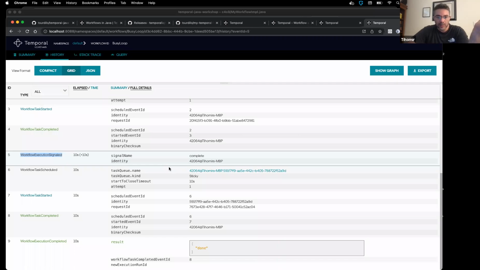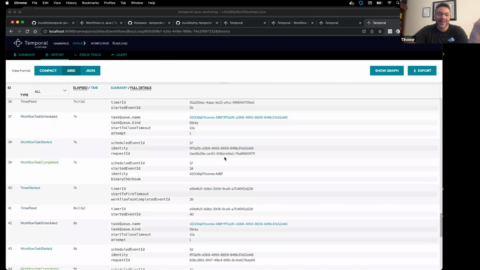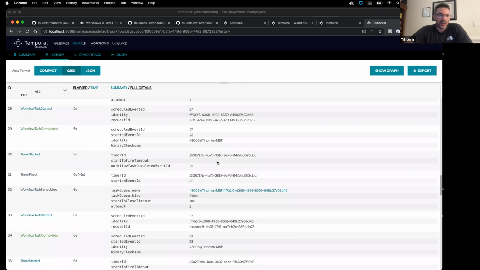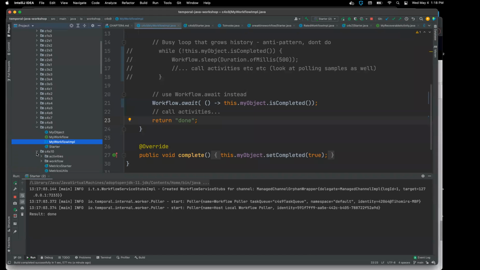In the previous one, we had a lot more going on in the history. So basically, long story short, there are a lot of little things like that where using Temporal built-in APIs can help you. Of course, your code can execute correctly without them, but using things like await can also help you with other things, for example history. Any questions about this?